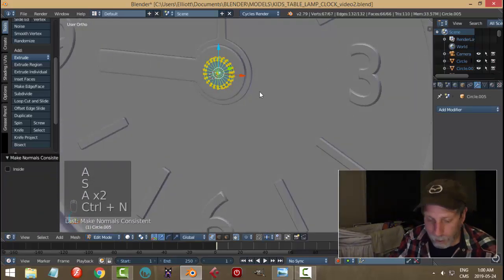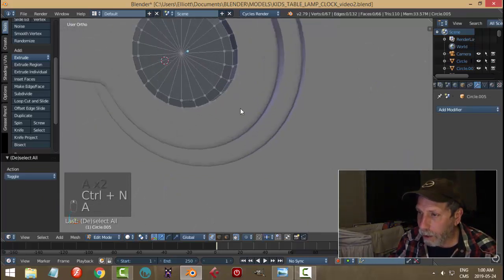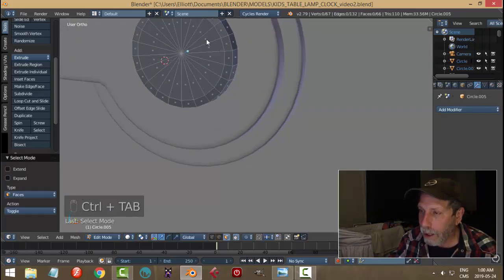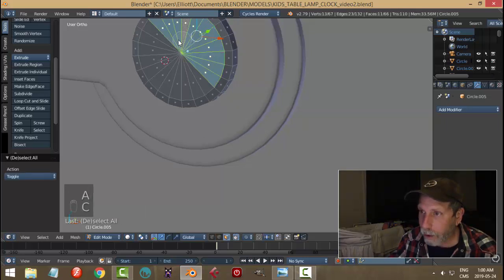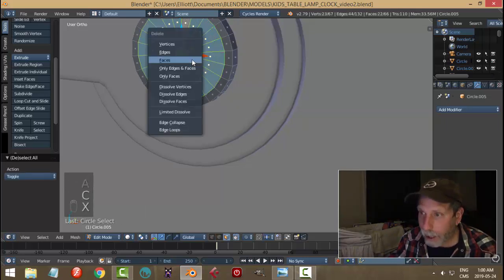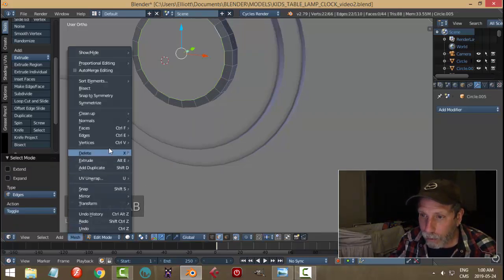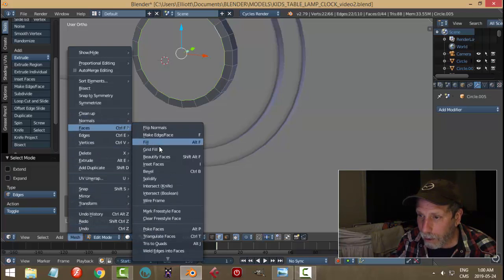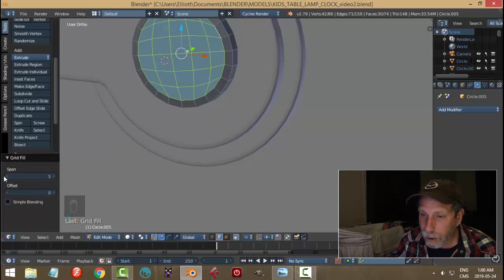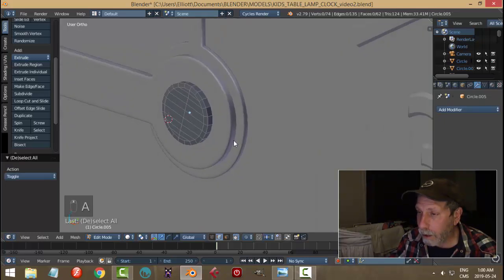Select it all, Control N, instead of using grid fill. If I do use, see, these are triangles, which is not really a problem, but if you didn't like them, you could get rid of that. X these faces, and I could select that edge, and I could use the grid fill. And maybe that's a better way to do it. I don't know. I just choose. That's probably just fine.